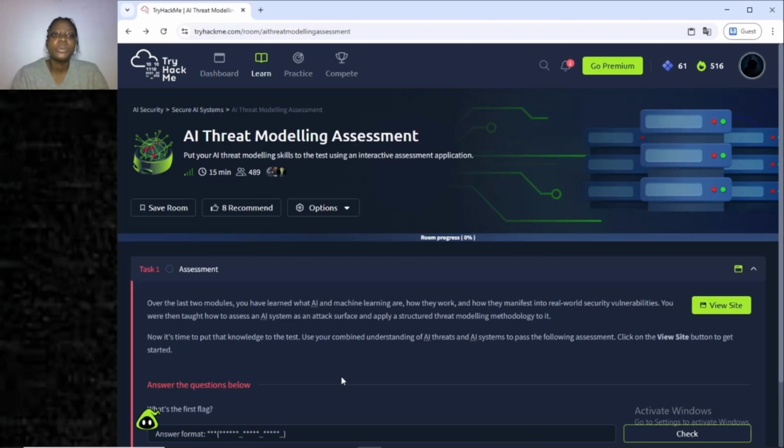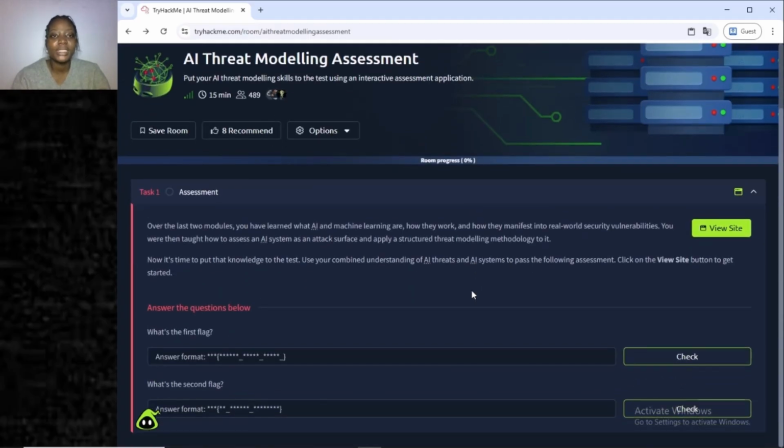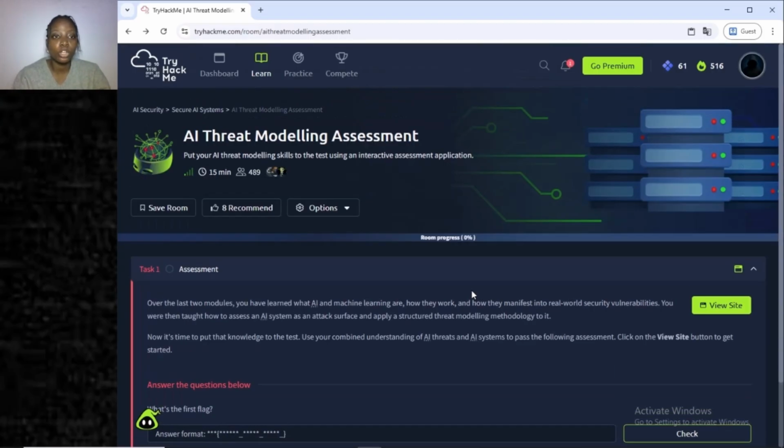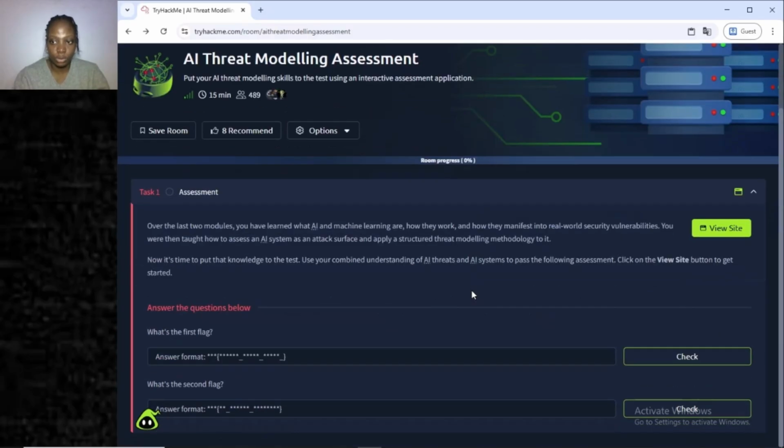Hello everyone, today we are going to be doing the AI threat modeling assessment room. Now, if you're doing this room, it is assumed that you've completed all the topics in the AI fundamentals module, as well as the secure AI systems module.